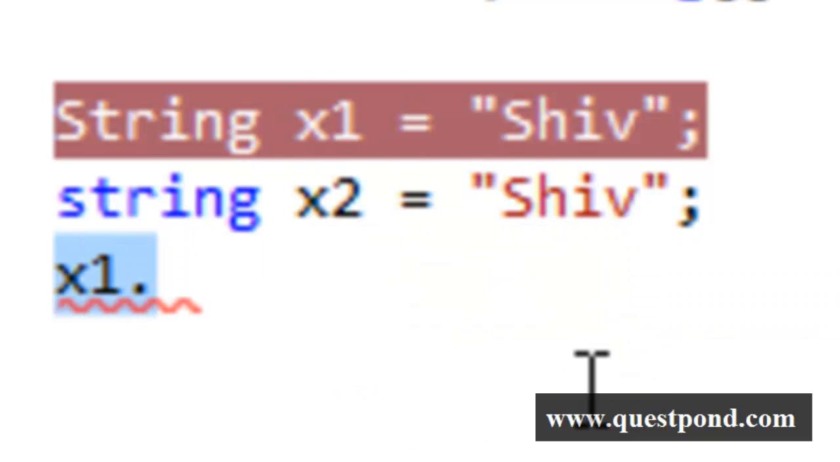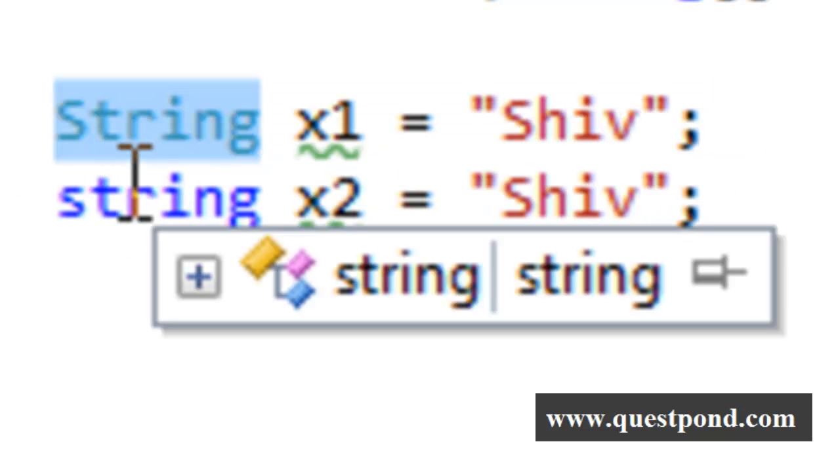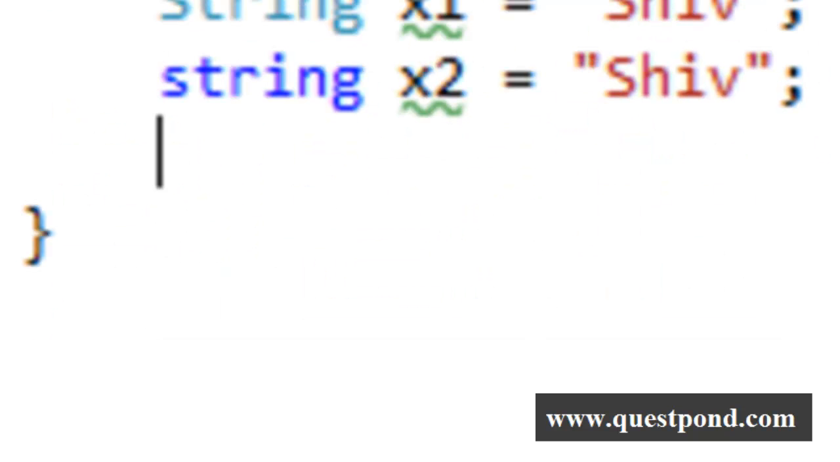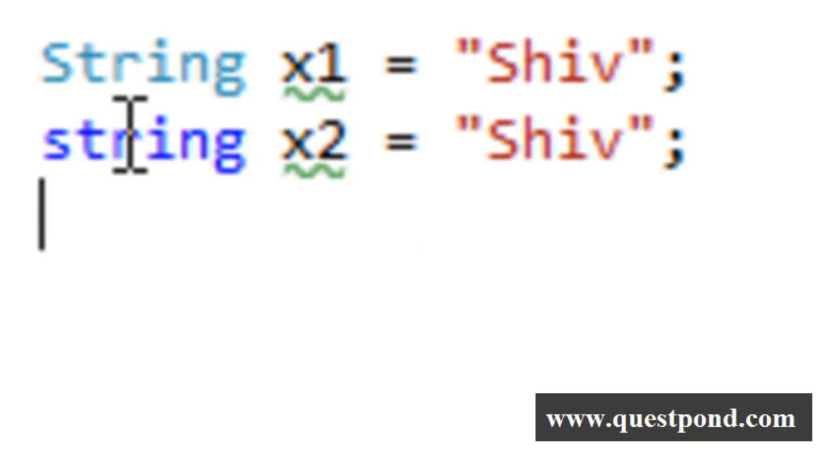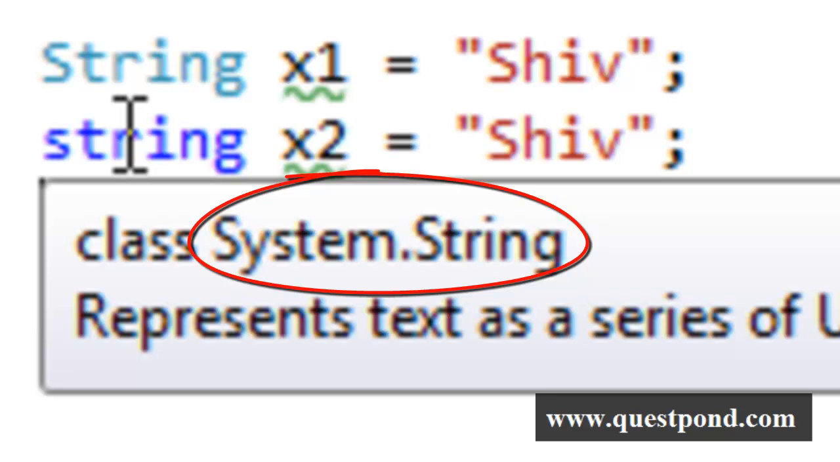So again, coming back to the same question: what is the difference between the string with the capital S and the string with the small s? Let me stop this program here. Now let me hover my mouse onto the small string. You can see that when I hover my mouse on the small string, it tells me that this string actually points to System.String, which is a capital S String. You can see over here, this one is a capital S String, right?